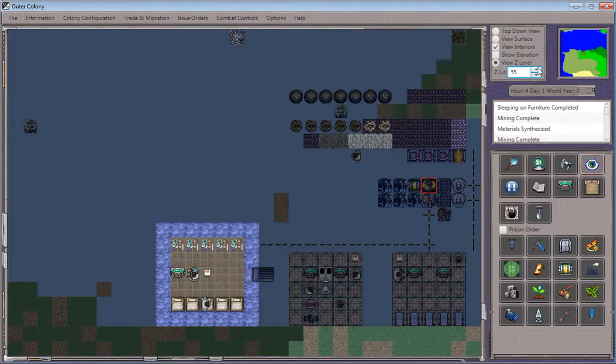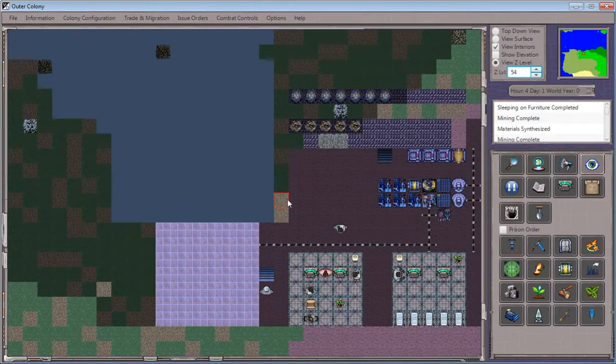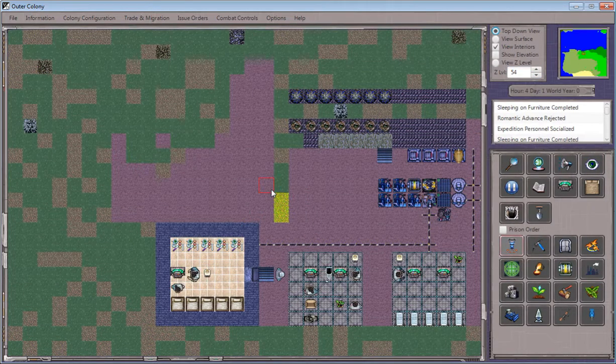So if I take a look here too, I can see that I've got this little nub of 2 tiles here that are on Z level 54. I'm going to clear these out just because I don't want this weird hill sitting in between the bulk of my colony and the landing site. Very good. Now our landing site is ready for use.